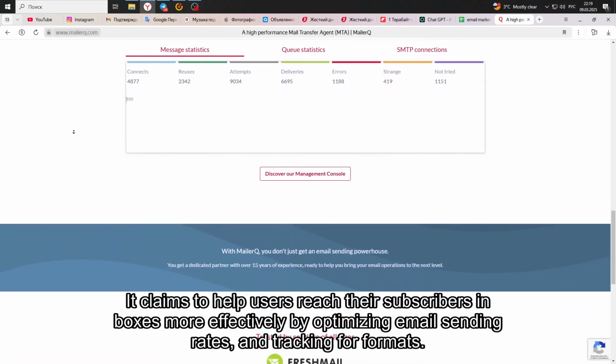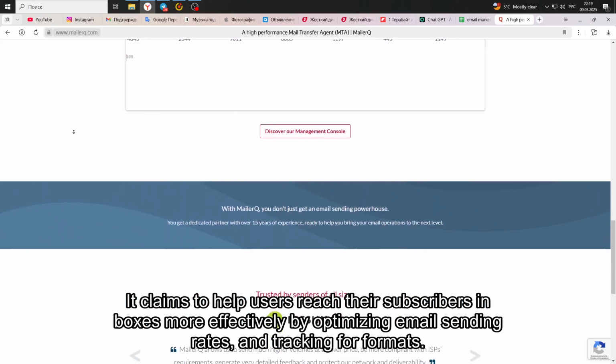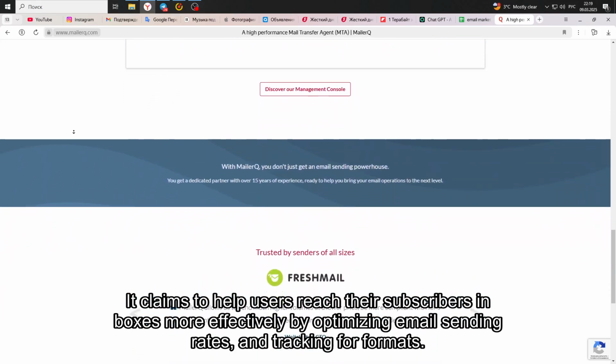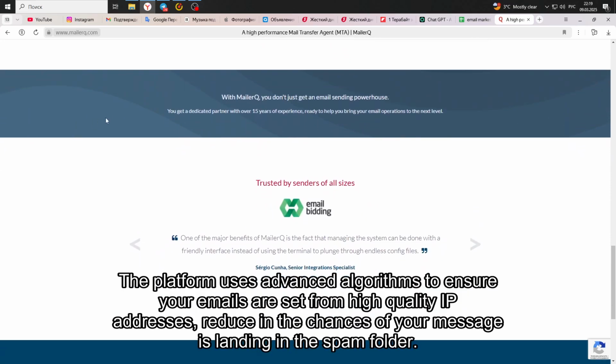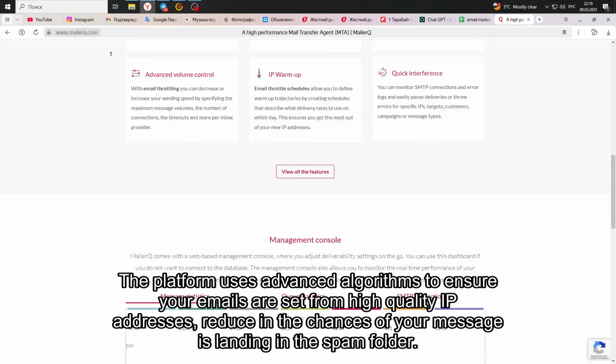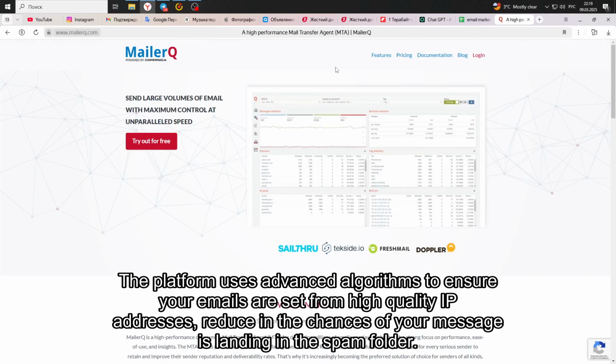It claims to help users reach their subscribers' inboxes more effectively by optimizing email sending rates and tracking performance. The platform uses advanced algorithms to ensure your emails are sent from high-quality IP addresses, reducing the chances of your messages landing in the spam folder.